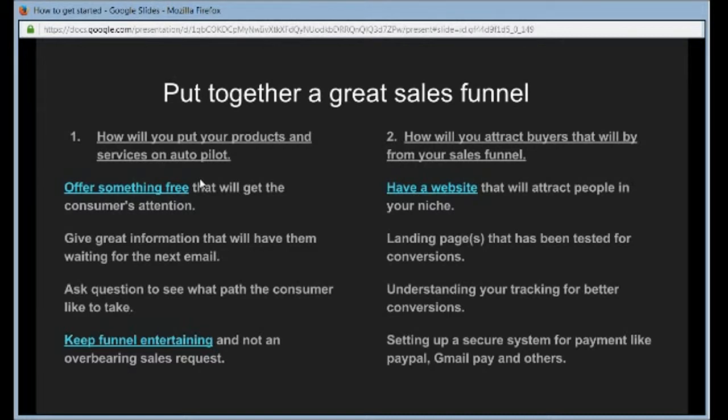If you don't have a brick and mortar business, then you should have a website. Even if you have a brick and mortar business, you still want a website you can send people to. That's just like your modern day calling card, like the card you used to pull out of your pocket and give to people and say, hey, this is my card. Well, your website is basically the same thing with more information. So you need a website you can send them to that talks about your brand and how you do things. Also, landing pages that have been tested for conversion.